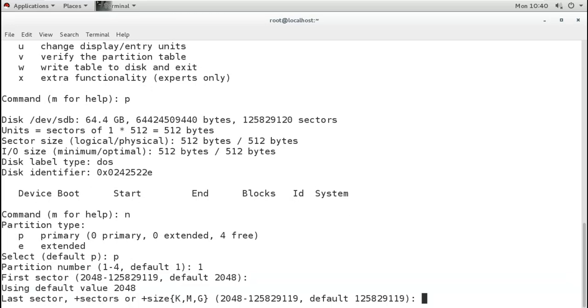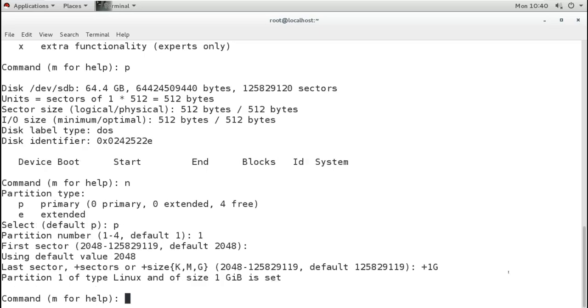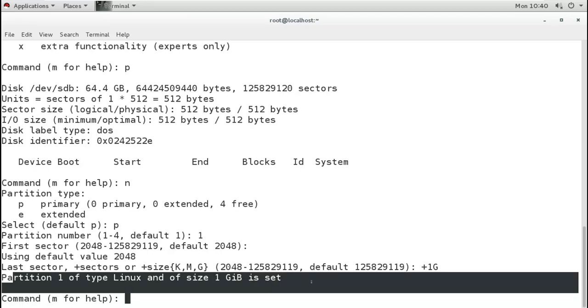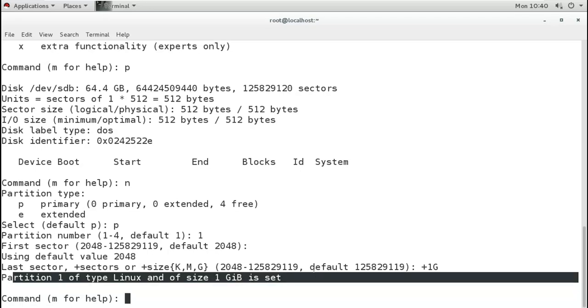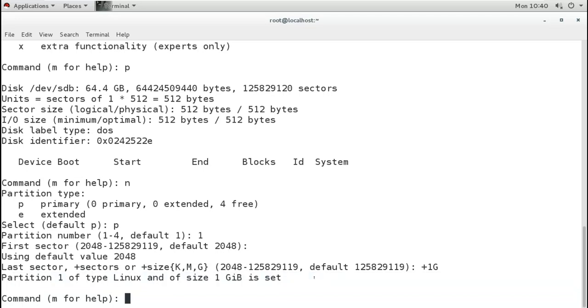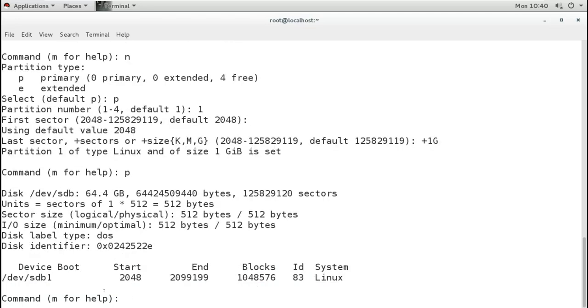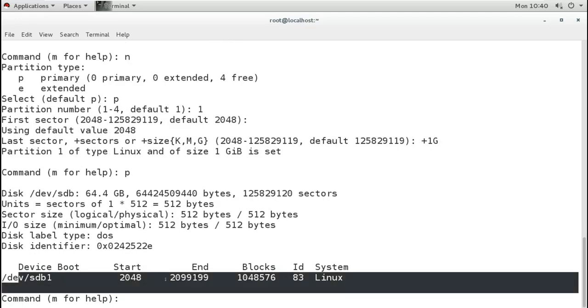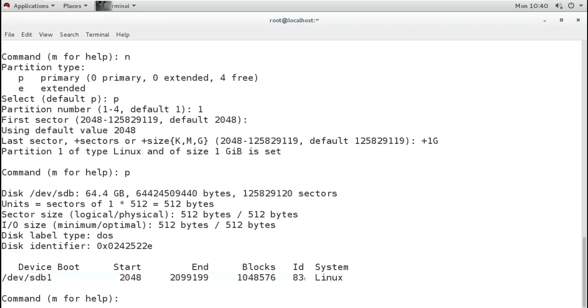You can give a size in sectors, and you can give a size in MB, GB and KB. So I will give plus 1 GB, because I want a partition of 1 GB, and press enter. Now the partition is created, of 1 GB. If I press P, I can verify that SDB1 is created, and by default it is always creating Linux type 83.